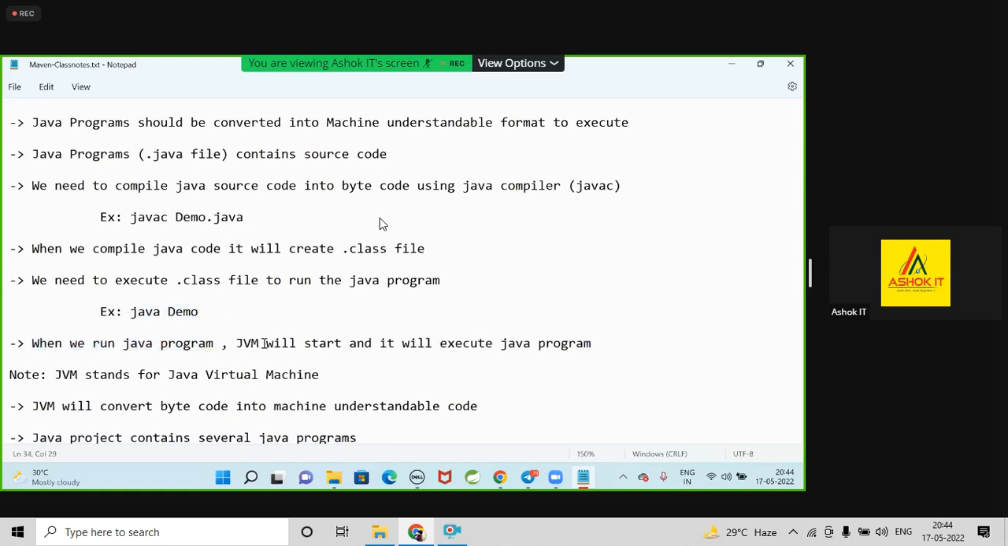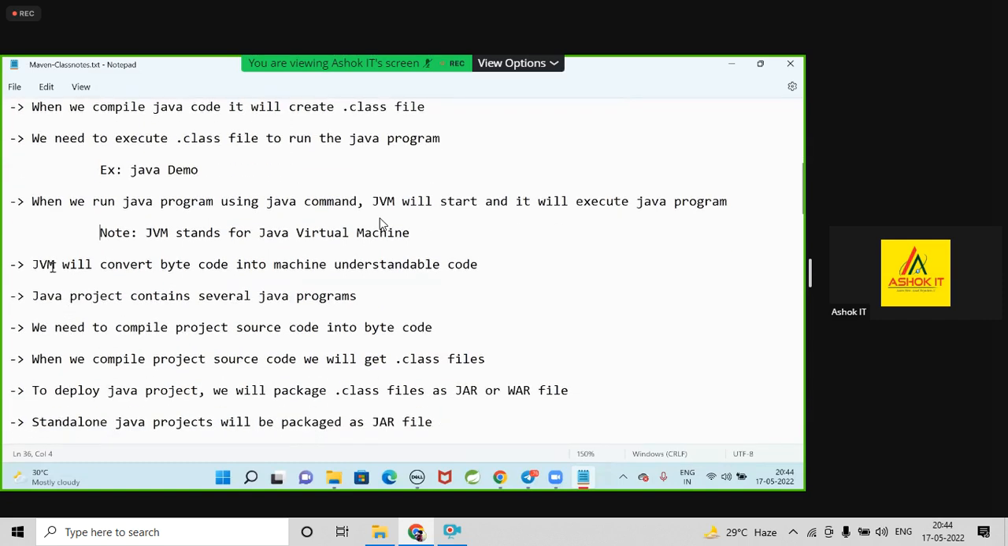When we run the Java program using the java command, JVM will start and it will execute the Java program. JVM stands for Java Virtual Machine. JVM will provide the runtime environment to run the Java program. What is the duty of the JVM? JVM will convert the bytecode into machine understandable code.